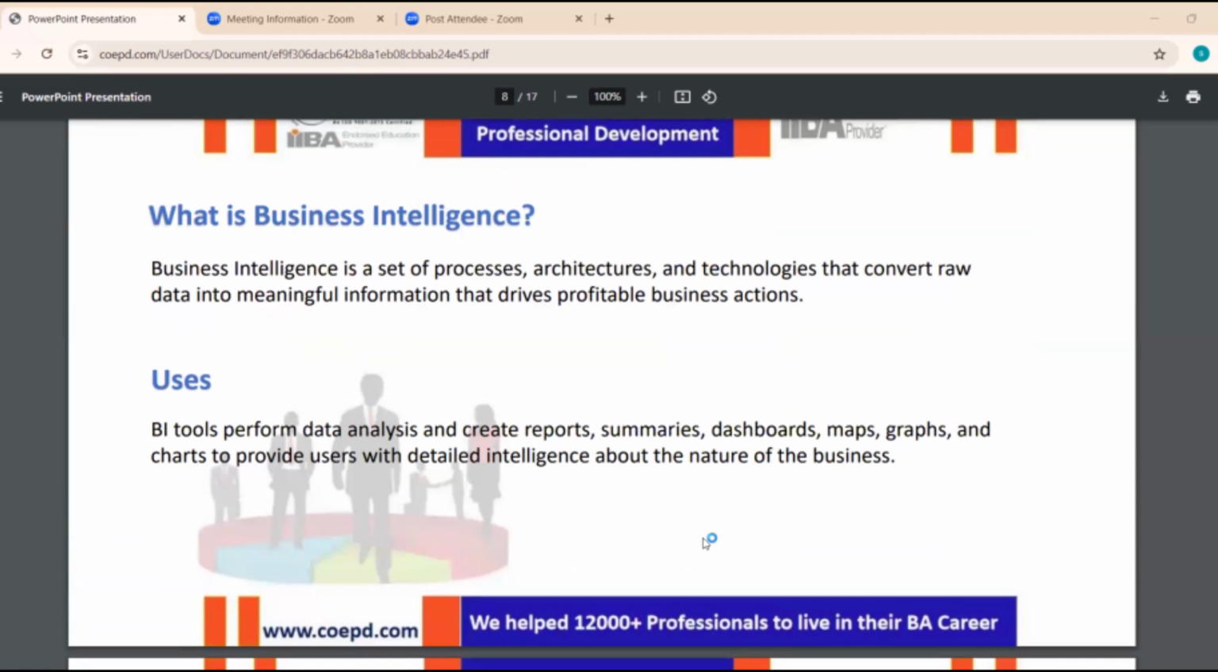So, guys, let's understand what business intelligence is. Business intelligence is a set of processes, architectures, and technologies that converts raw data into meaningful information that drives profitable business actions. So, guys, using these BI tools, we are working in the organizations.